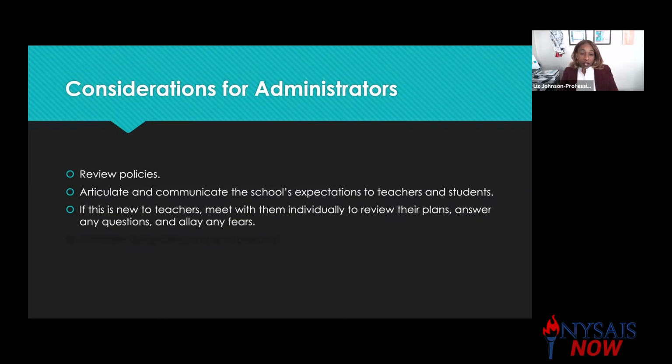If this is something new to teachers, perhaps administrators can meet with teachers individually, look at their plan, and help them develop the plan for what they're going to do while they're in this online space, maybe temporarily. You can answer any questions and allay any fears by having some one-on-one time, administrator and teacher, to go through what this is going to look like.